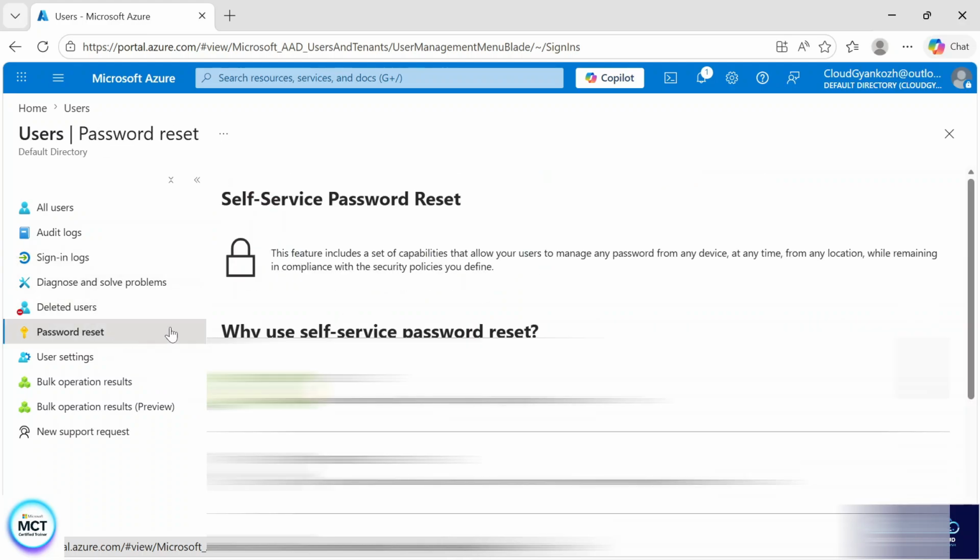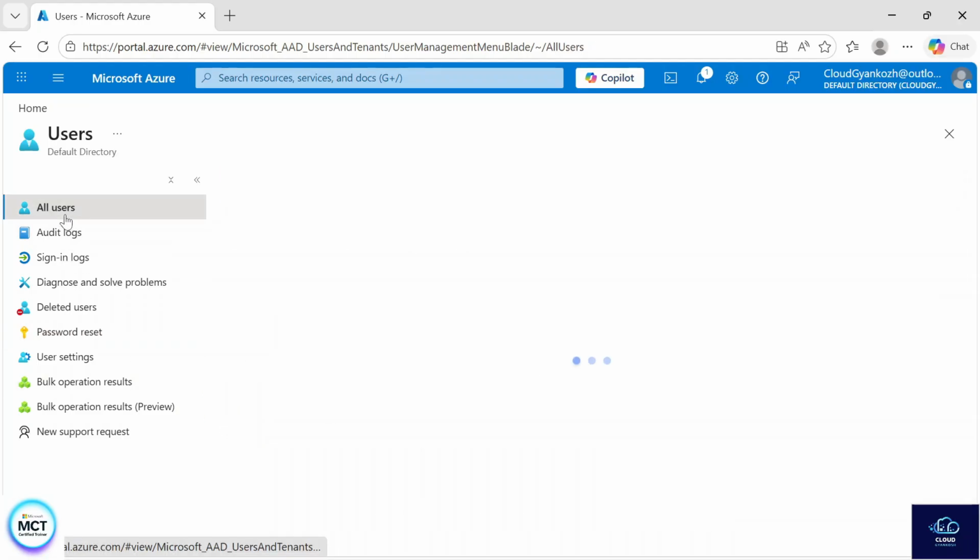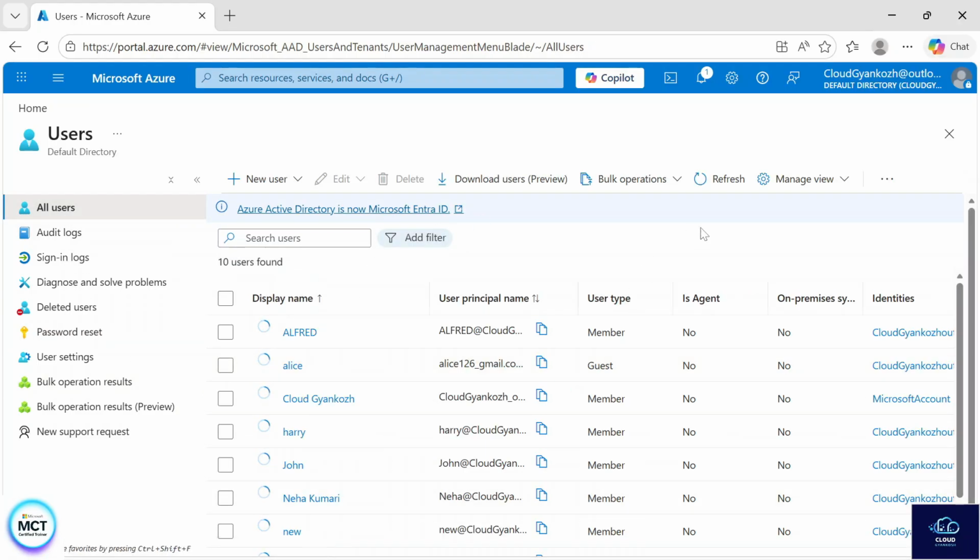You can also go for a password reset option, which is a premium feature. If you go for premium licenses, you can reset the password. You can give the user permission to reset their own password again and again if they forget the password. We'll be exploring this in a bit. So this is how we create user accounts within the Azure portal.